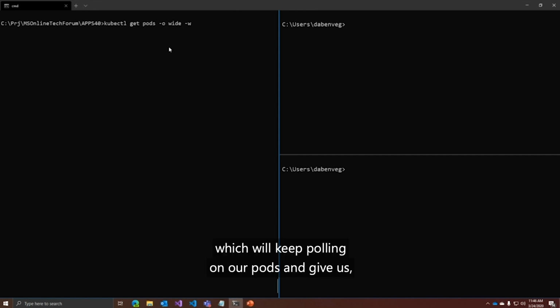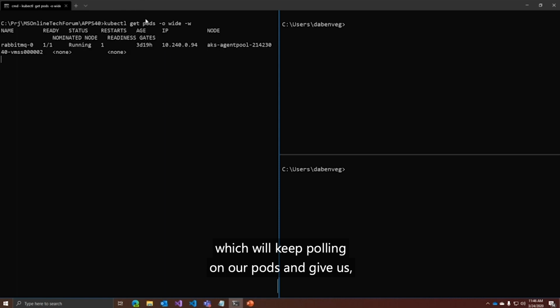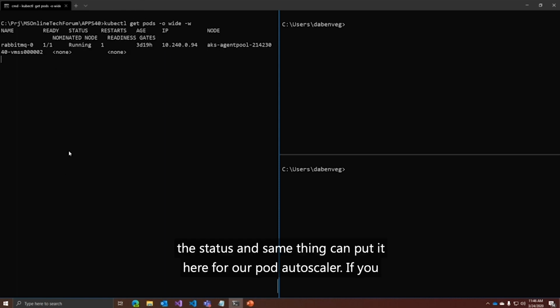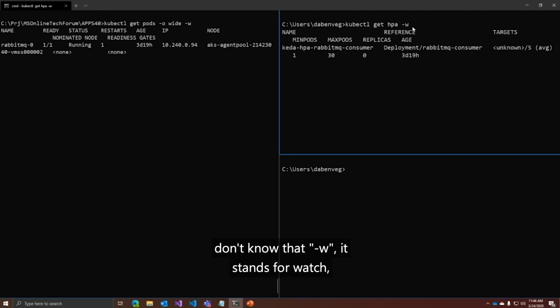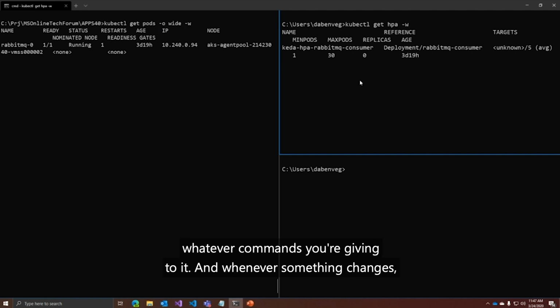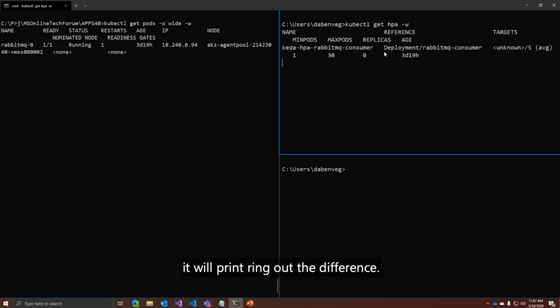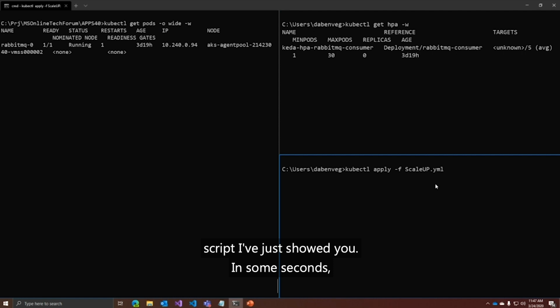So let me prepare something first. We will have this here, which will keep polling on our pods and give us the status. Same thing, I can put it here for our pod autoscaler. If you don't know, the -W stands for watch, which basically means that it is continually polling whatever commands you're giving to it, and whenever something changes, it will print out the difference. And finally, in here, let's apply to our Kubernetes the script that I just showed you.